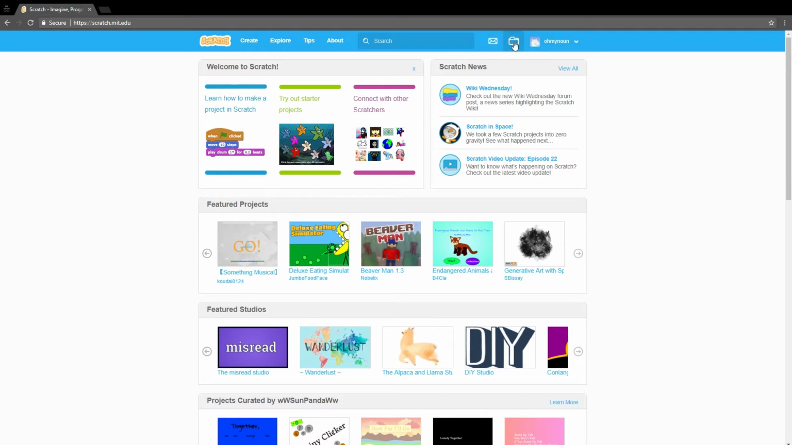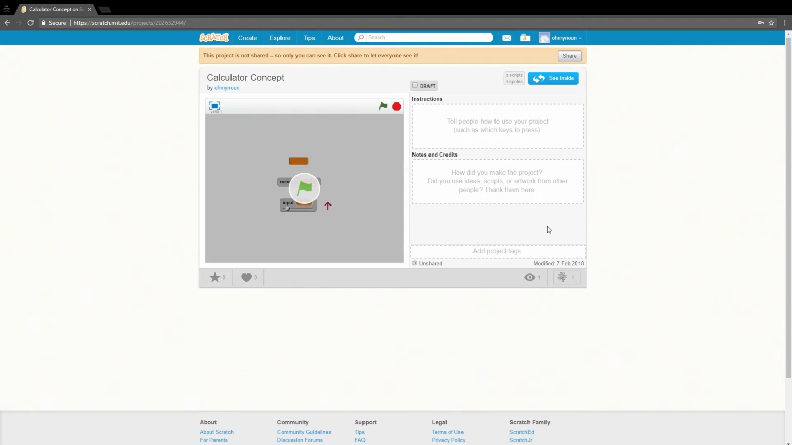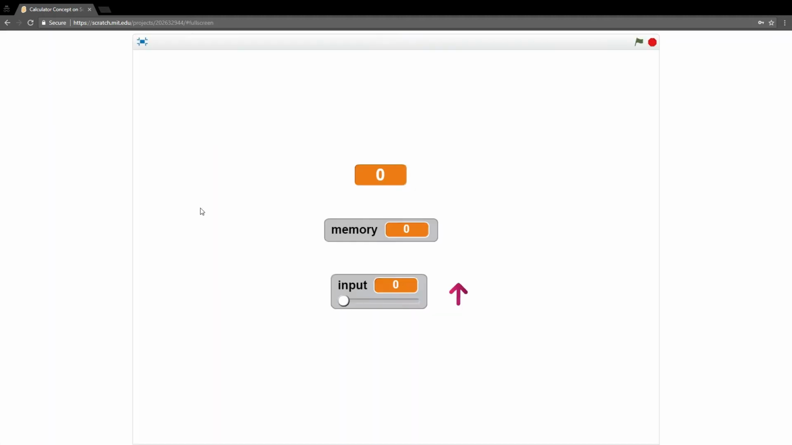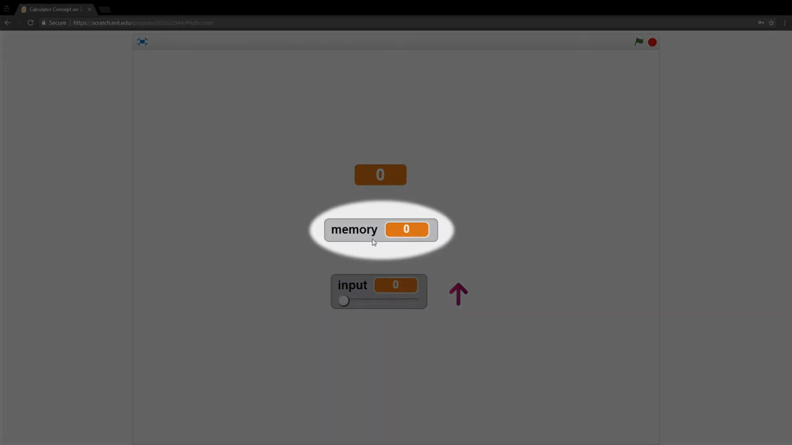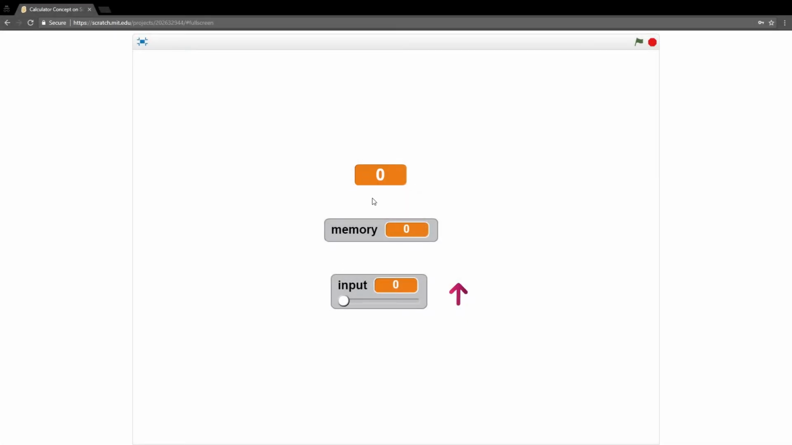To make a calculator, I wanted to come up with something that will kind of show you the concepts of the variables we'll be using. Variables are pieces of code that hold information, kind of like buckets. So this calculator concept I'm going to load right now has three variables in it. It's a very bare-bones adding machine. It has these three variables: input, memory, and the display variable. I've got it showing a little bit differently.